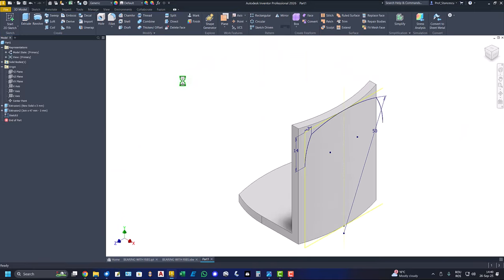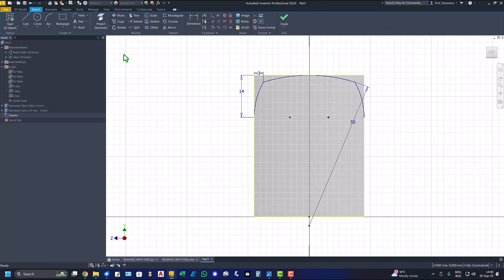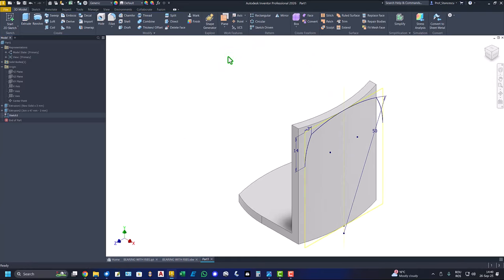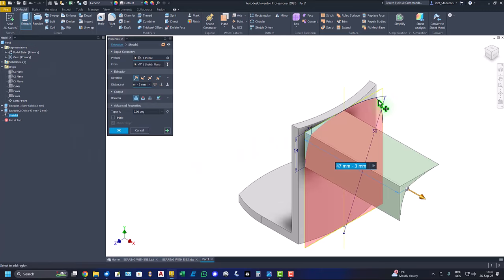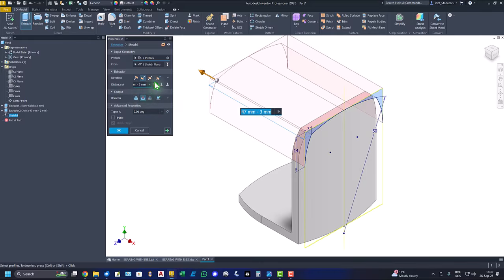Finish sketch. Oh, I forgot to place this projection. Double click, project this line. Finish sketch once again, and we apply extrude of this and this with cut all the way through the part. Okay.